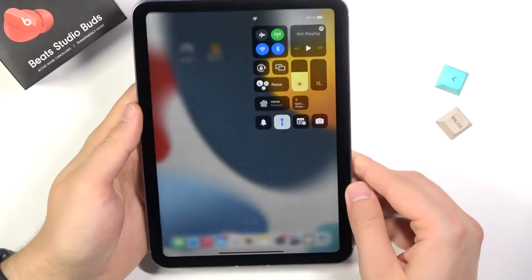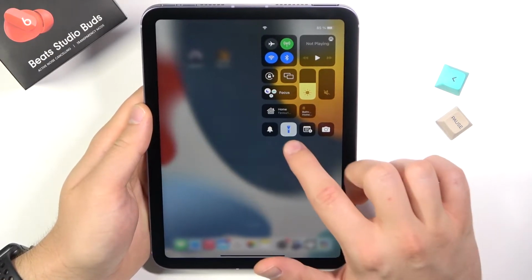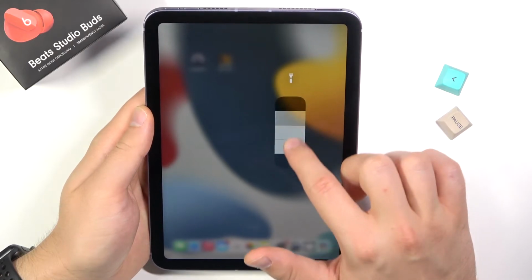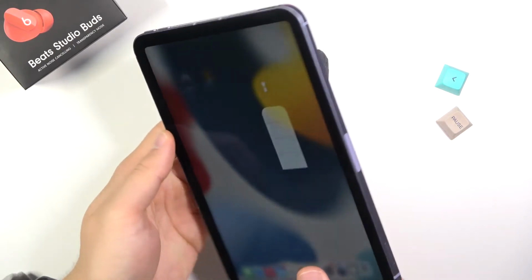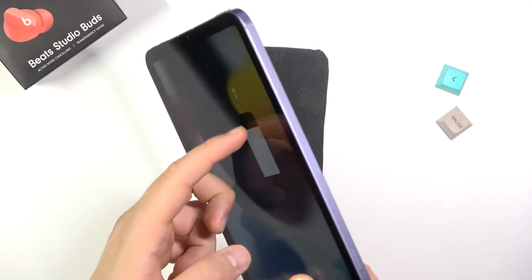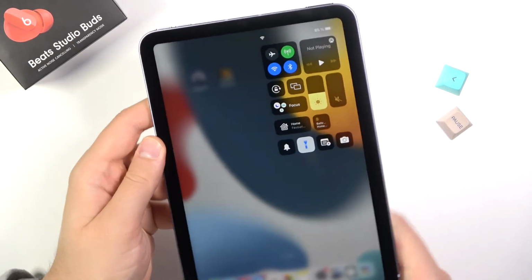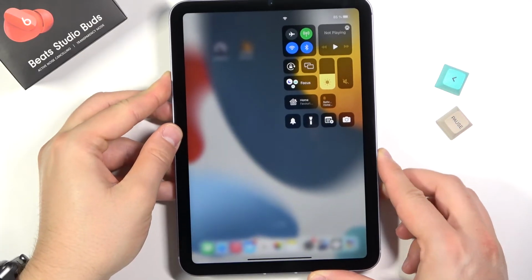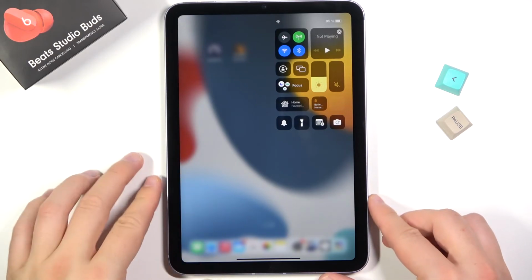You can also change level of this flashlight by clicking, holding, and then moving just like that. Take a look right now. As you can see, that's how we can adjust the brightness level of our flashlight. To turn it off, just click on this icon one more time. So as you can see, that's how we can make it.